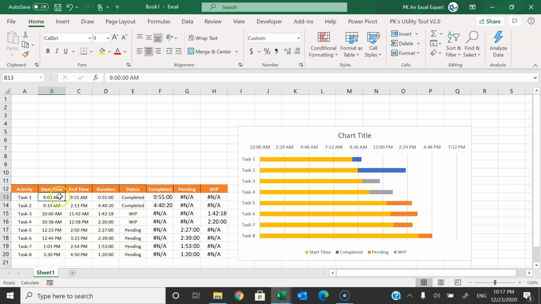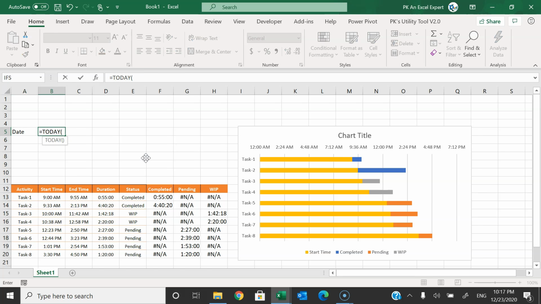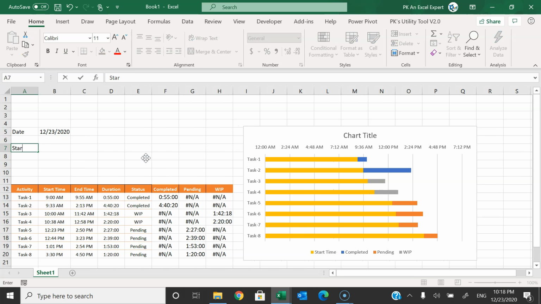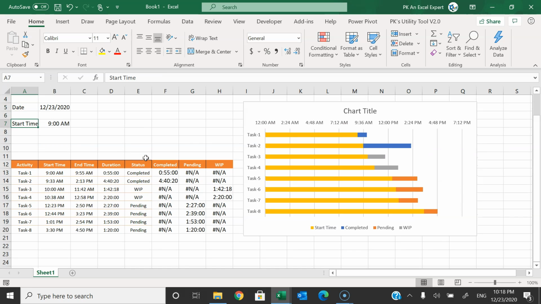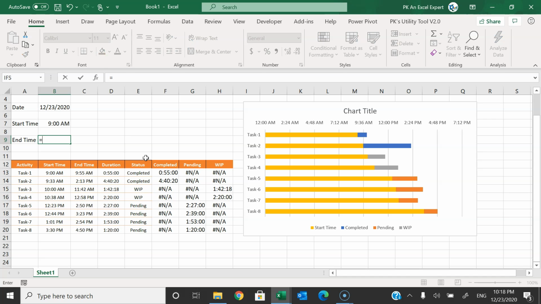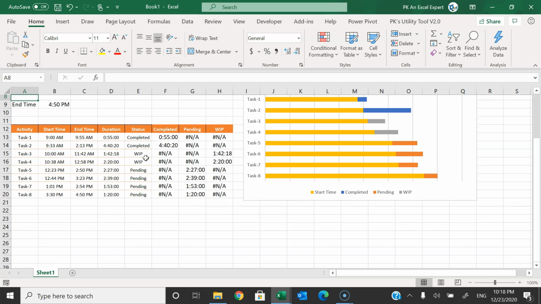Now here we have time. The first start time is 9 AM. We can create three boxes here also, like put the date. So we can put today here, and let's take the start time. For the start time we can take the minimum of this start time till the end. Just close the bracket. So we have this start time. You can put end time here. Now I will use the max function and select this end time. Now it will give me the maximum time.